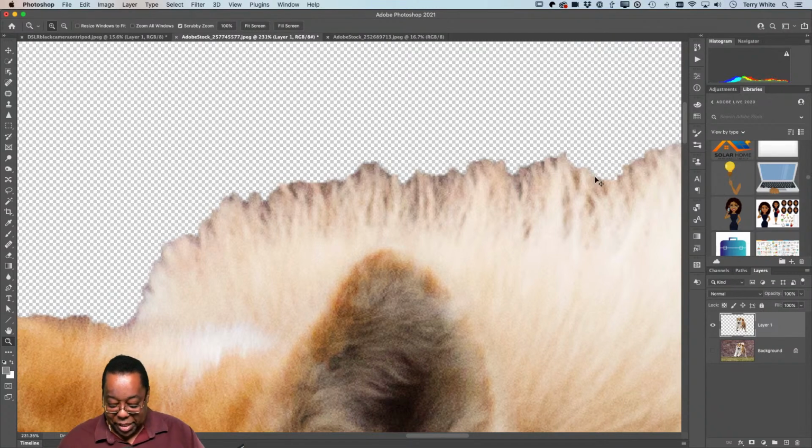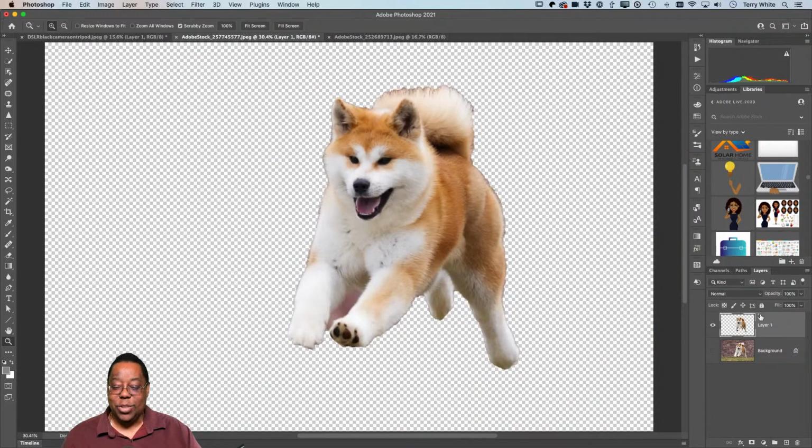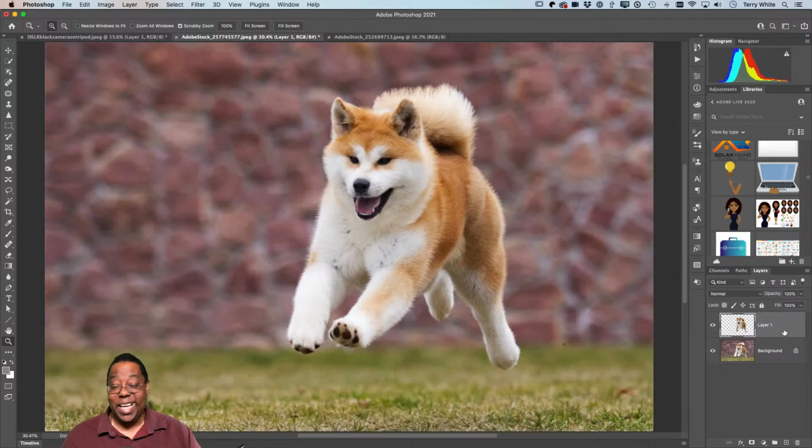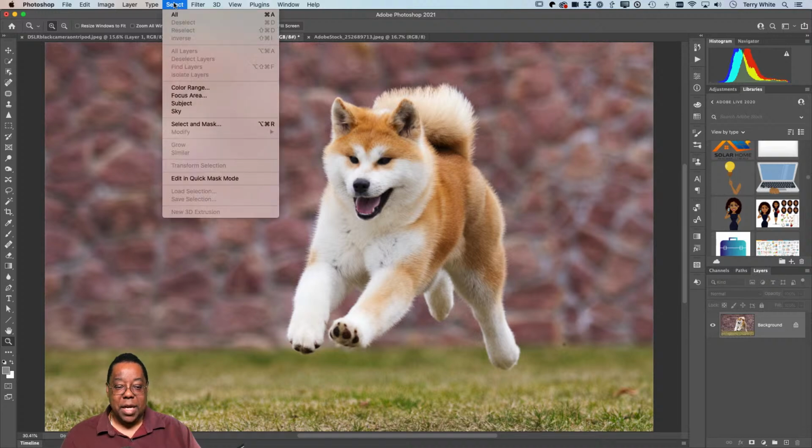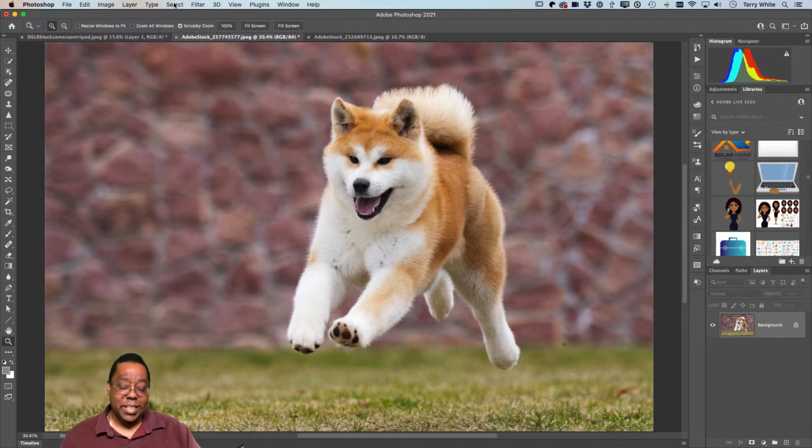And so just because I can use quick select doesn't mean quick select is the right tool for every job. So in this case, that's the wrong tool for this job. Whenever there's hair or fur involved, I like to let Photoshop do the selection and then refine that selection with its tools. So for example, I could use the quick select and then refine it. I could do it that way too.